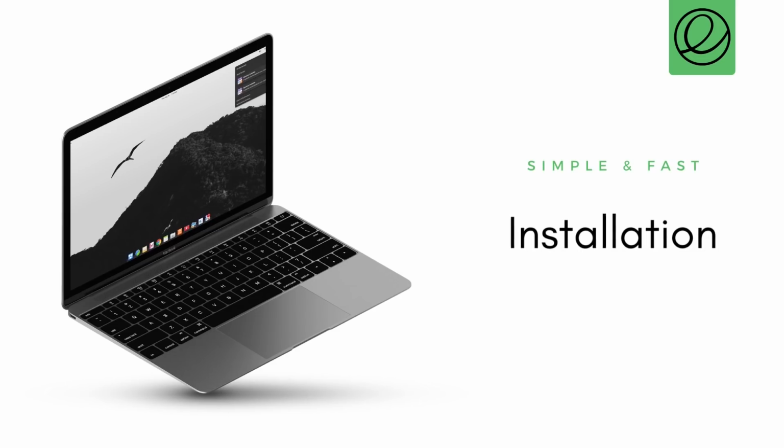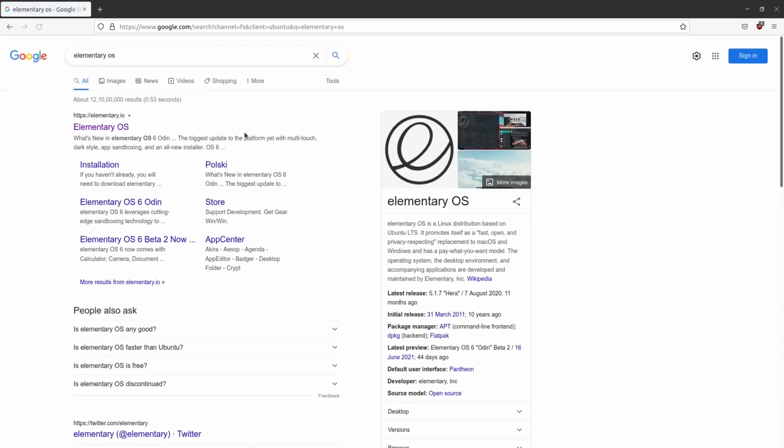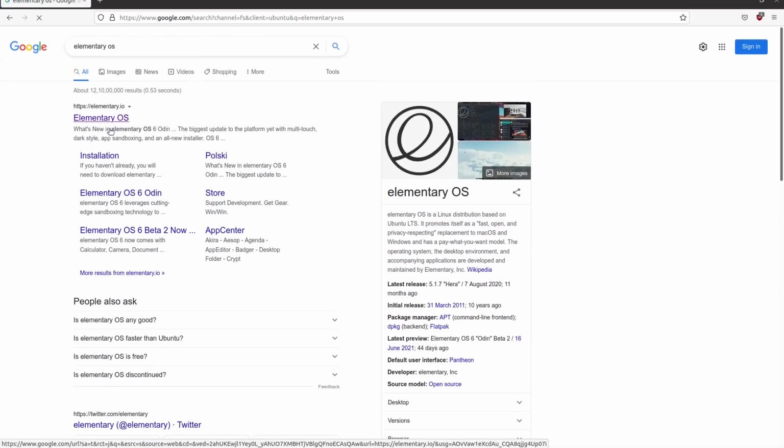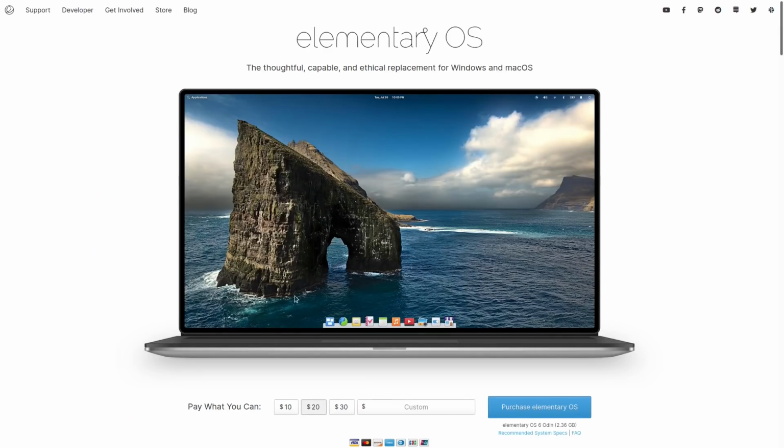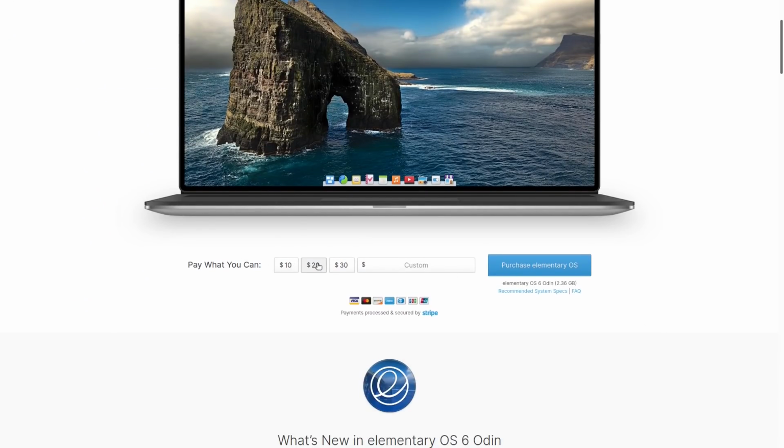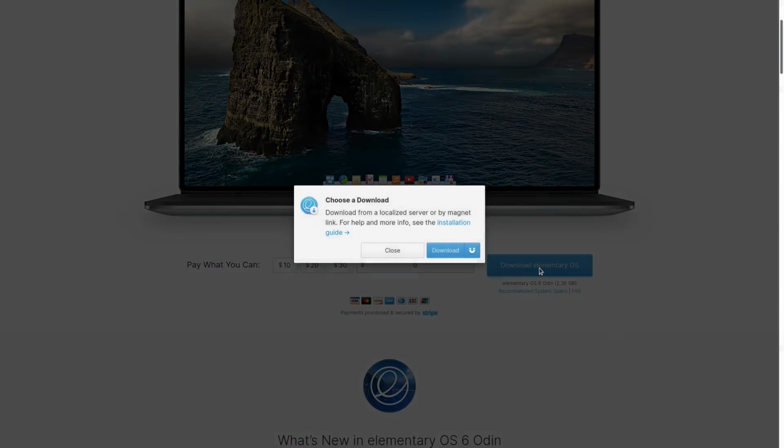Installing Elementary OS 6 is very simple. First, go to their official website and download the ISO file. Link is in the description below. Elementary OS has a pay what you want model and it's definitely worth the money. Once the ISO file is downloaded, write it onto a USB stick and boot into it.